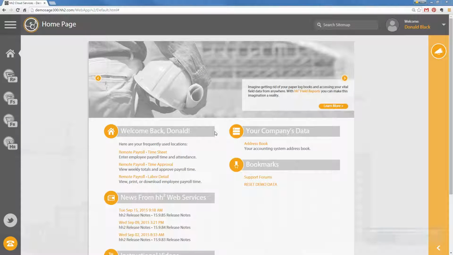What I want to do is I'm on one of our demo sites. I'm going to go into the timesheet right now. I'm logged in as a basic crew manager, foreman, superintendent, whatever you want to call that title. I'm going to go into remote timesheet.